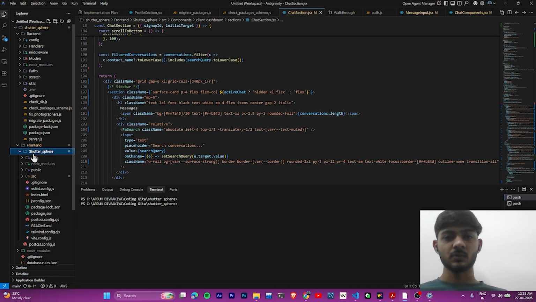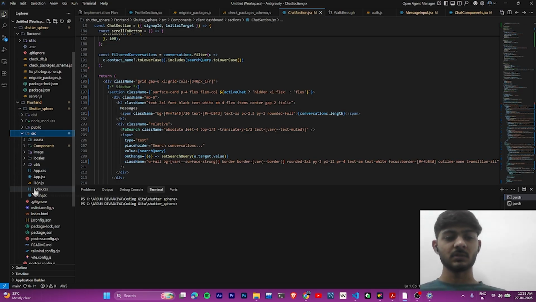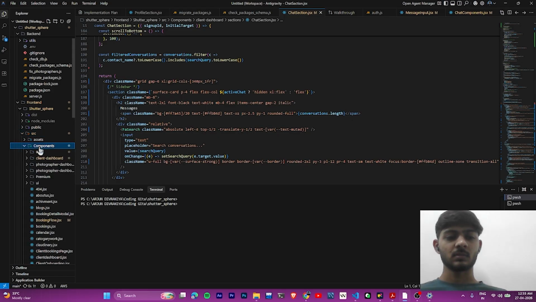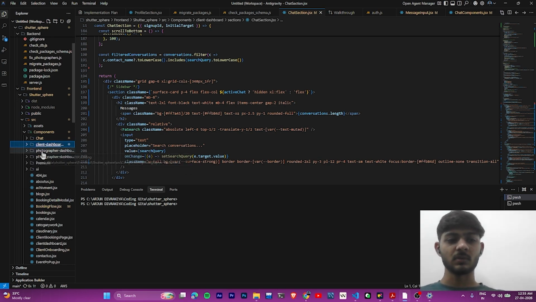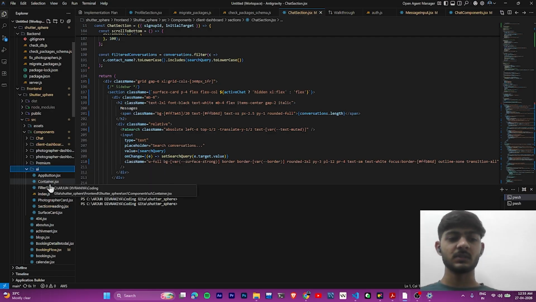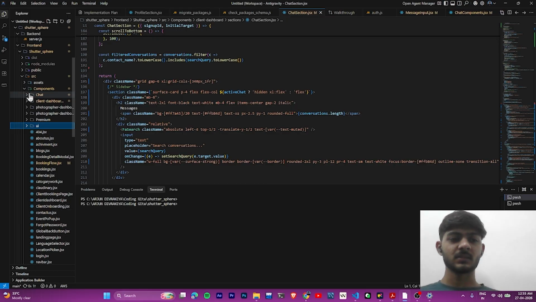On the frontend I use React, so I built a component-based project with routing. For example, for the chat, I built a chat component. For the client dashboard, I created a separate folder to keep all the client things apart, and the same for the photographer. Some reusable UI is kept separate, and some other pages are common. So that is my project architecture.